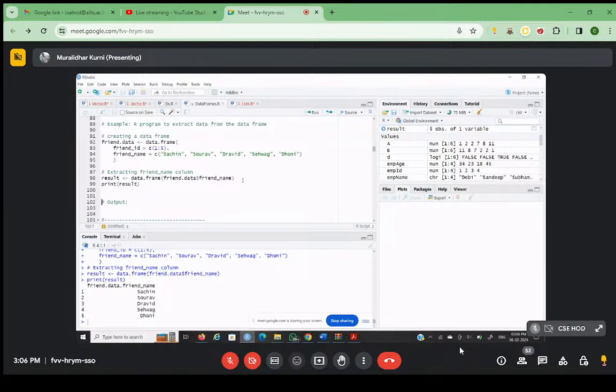So this command looks exactly like, for example, S of 2. Imagine S is an array which contains some elements, and now I want to print only the second element. So you need to say S of 2, and only the second element is printed. In the same manner, here my friend.data frame contains 2 elements. One is friend ID, the other one is friend name, and I want to print only the second element, that means friend name. That's why I have given the member name here. The member name is friend name, and the output is only those values.